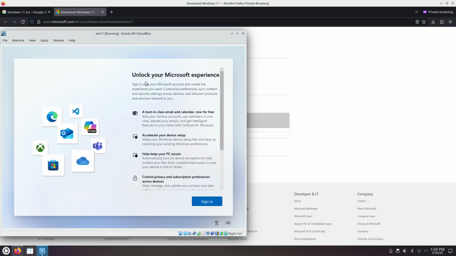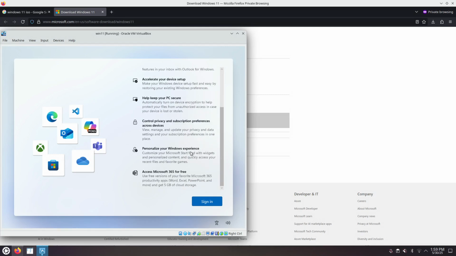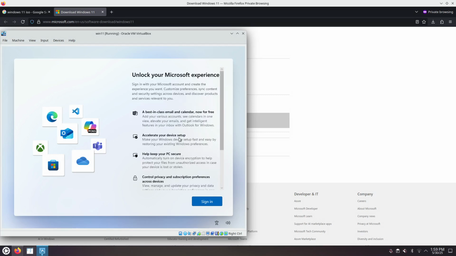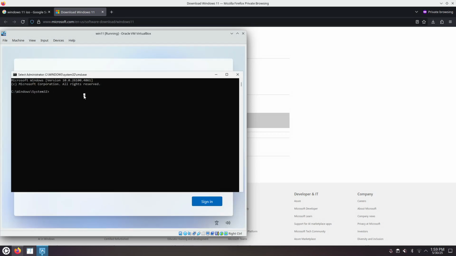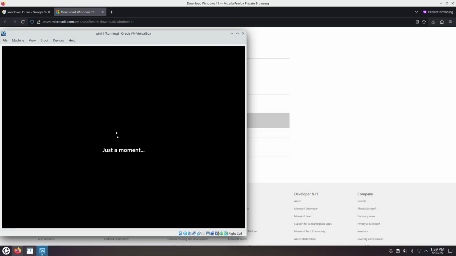And now it asks if I want the M365 experience, which I don't. Unlock your Microsoft experience. What do I do now? Shift F10, let's see if OOBE continues to work. For now, it continues to work.